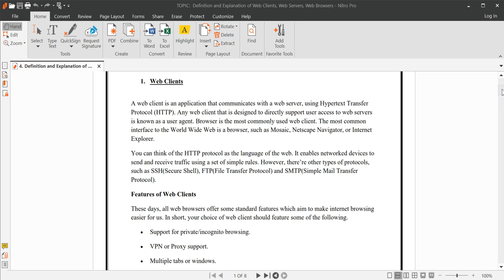Any web client that is designed to directly support user access to web servers is also known as a user agent. Browser is the most commonly used web client. The most common interface of WWW, that is World Wide Web, is a browser. Some examples are Mosaic, Netscape Navigator, or Internet Explorer.